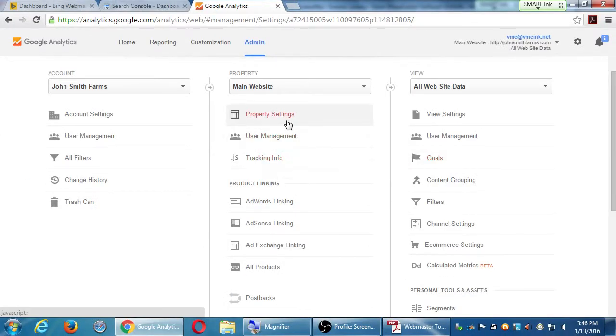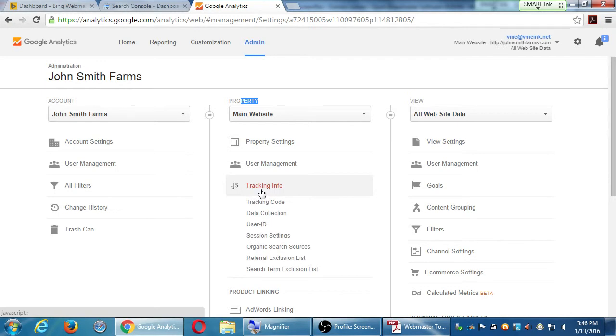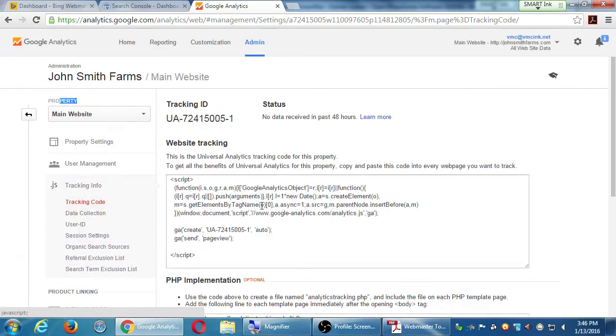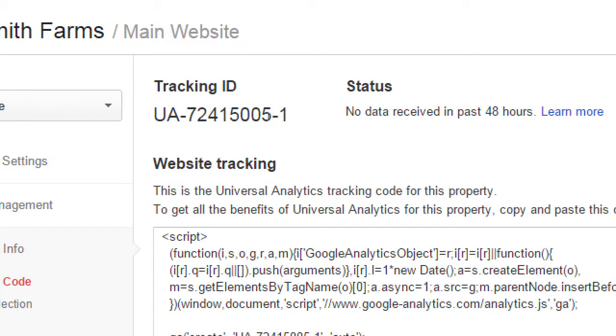But the thing I want to show you here that is most important is under the admin, under the property, under the JavaScript tracking info, the tracking code. That's where you get back to the screen to get to that code to check, is it working? There's no button that says verify. You should copy this code into your site, wait about 48 hours, come back to Google Analytics, come to this screen, and it'll tell you up here, receiving data.